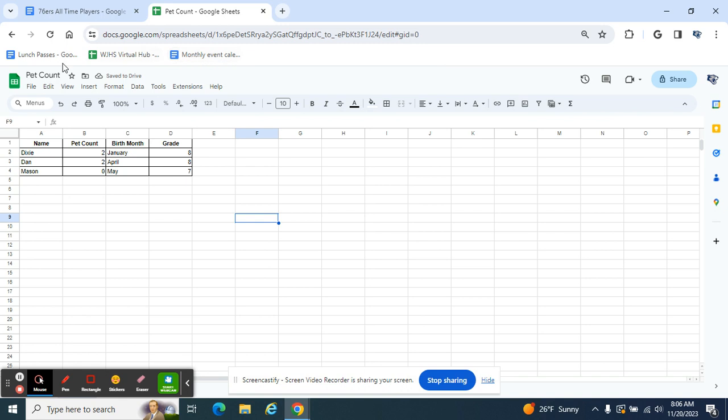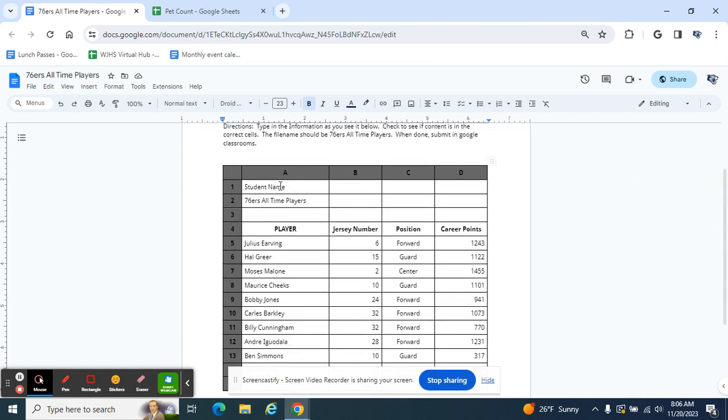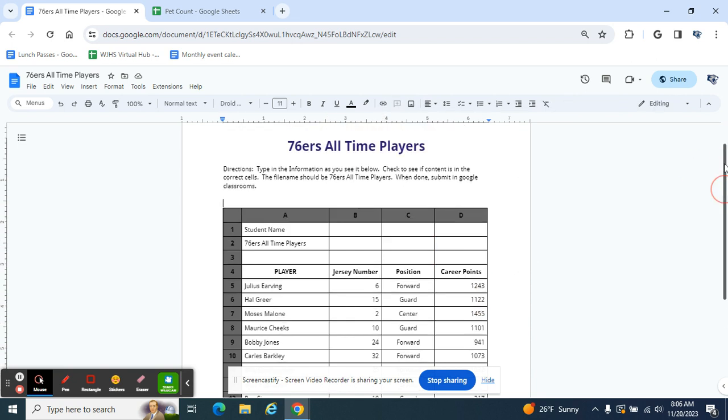So file name is important. You're typing in data. Numbers will be right aligned. For the assignment today, yours should look just like mine. So in cell 1, put your name. Don't type in the word student name. Put your name in there. If a word is bolded in all capital letters, yours should be bolded in all capital letters. If there's something that's centered, yours should be centered. If it's right aligned, and so on. So you're typing this in. You're going to give this a file name called 76ers. That's all that you need to do, and you can submit that in Google Classrooms when you're done.